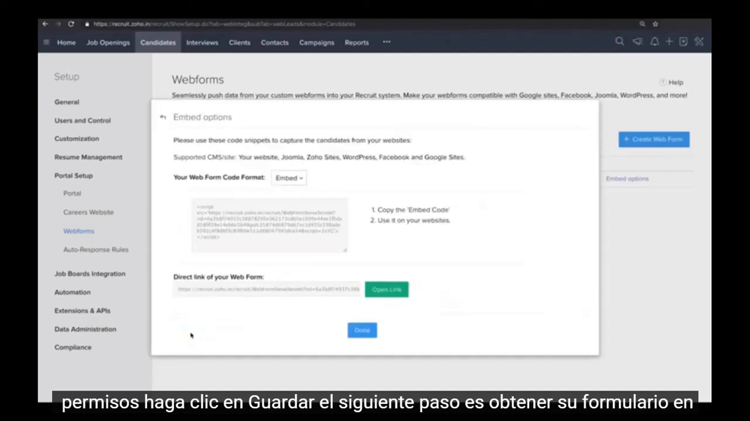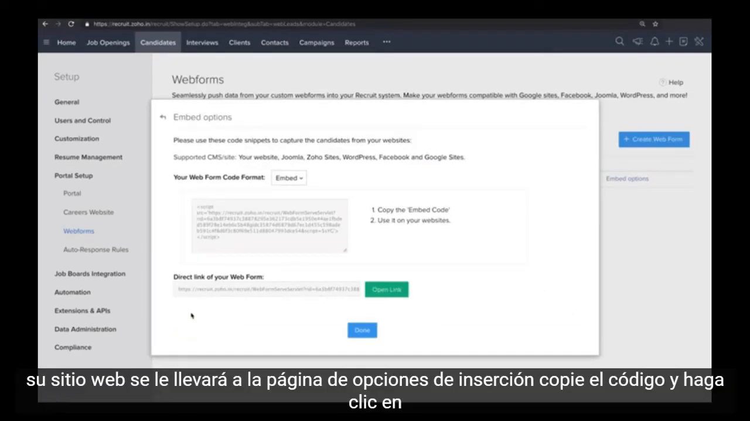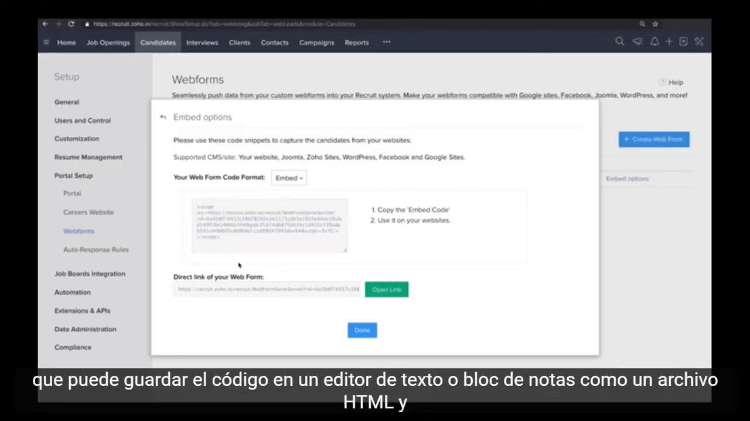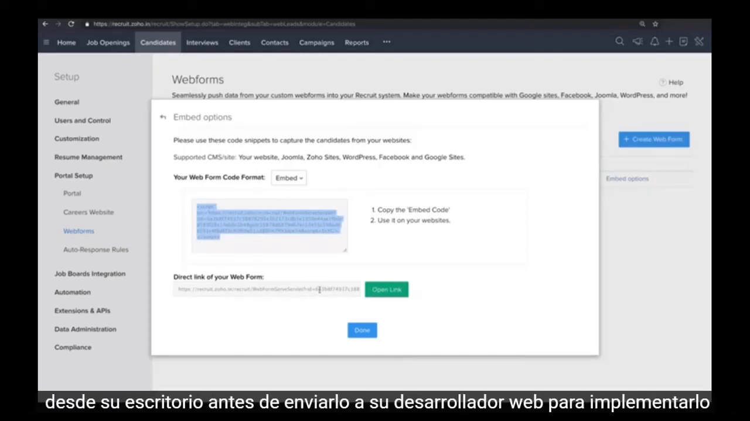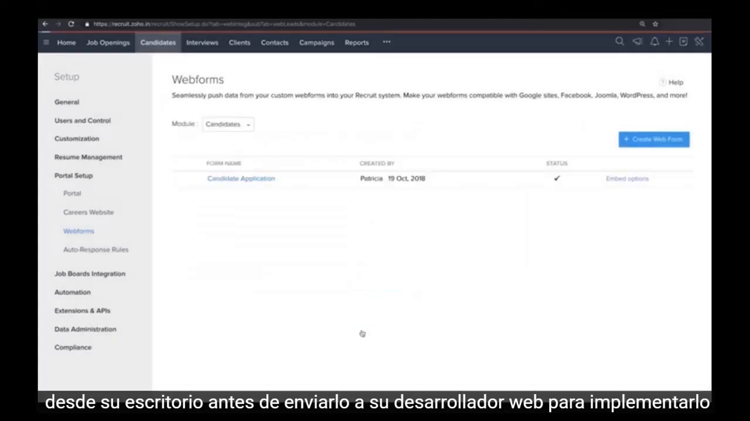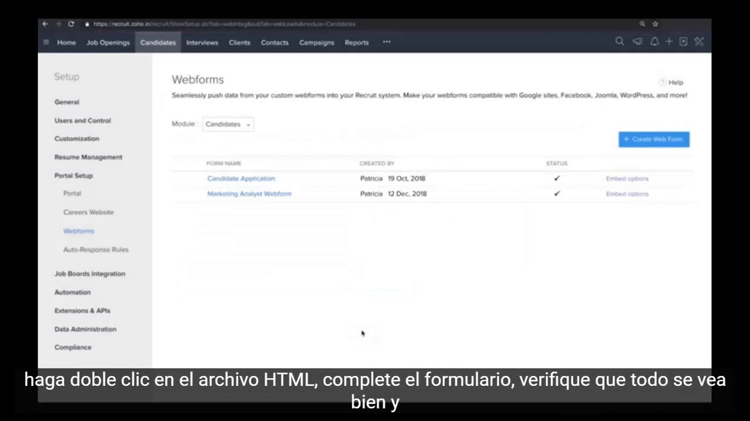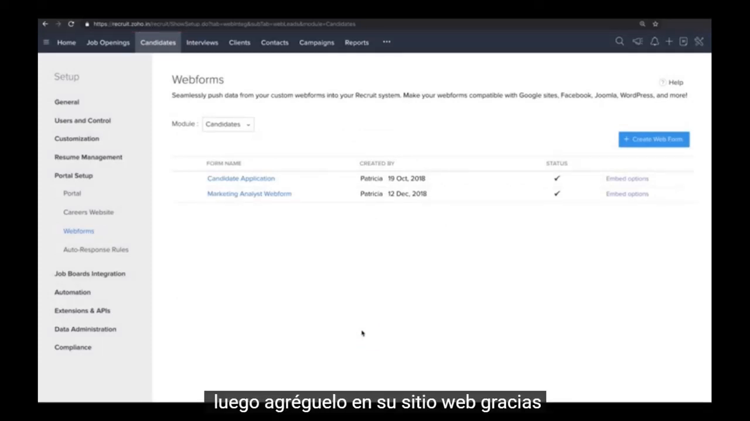The next step is to get your form onto your website. You will be taken to the Embed Options page. Copy the code and click Done. You can save the code to a text editor or notepad as an HTML file and add it at the careers section of your web page. You can also test it locally from your desktop before sending it to your web developer to implement it. Double-click the HTML file, fill the form, check that everything looks good, and then add it in your website.